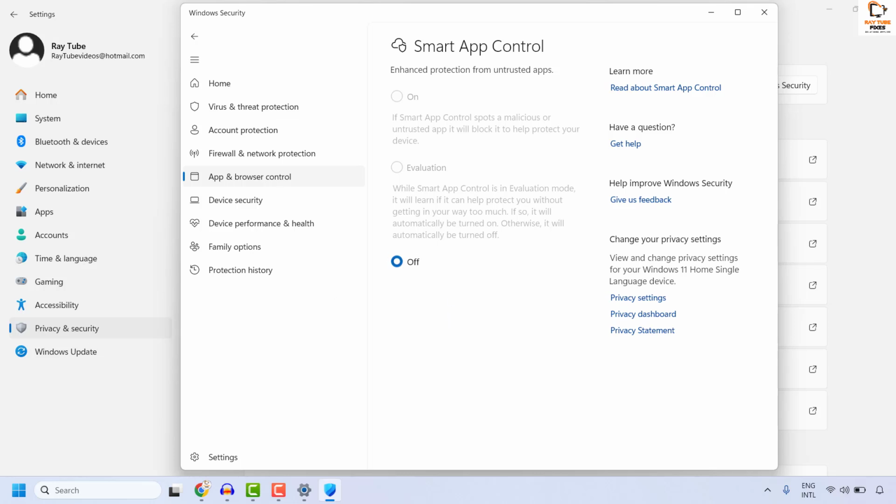Now you might get a confirmation prompt giving you a message saying that if Smart App Control is turned off, it cannot be turned on without reinstalling Windows. To turn on the Smart App Control without reinstalling Windows, you can go ahead and try the registry fix, which I'm going to mention in the video description.